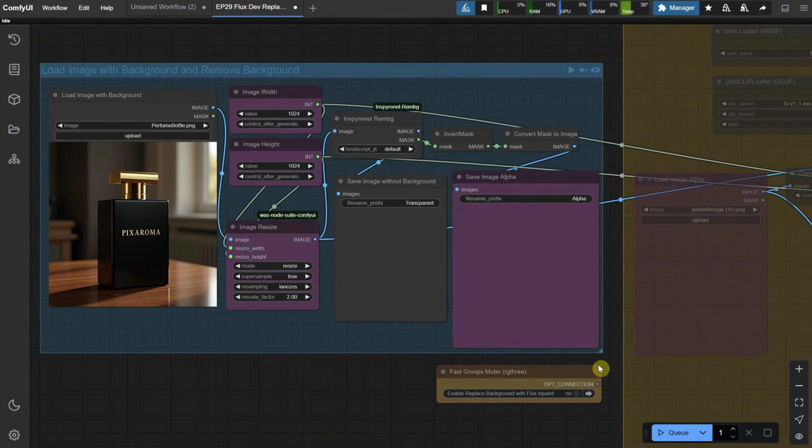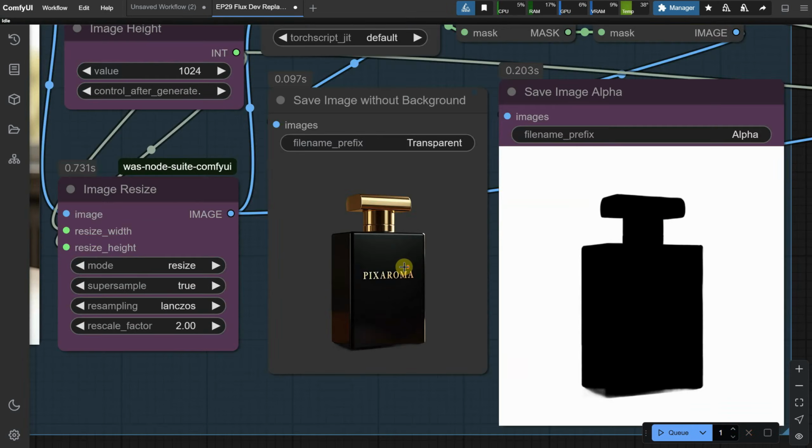Right now, it's a square ratio. I resized it so it doesn't get too large in the K sampler. If you want a 16:9 ratio, you can use something like 1024 by 576 pixels, for example. Once the image is resized, I remove the background. More about that in episode 22.